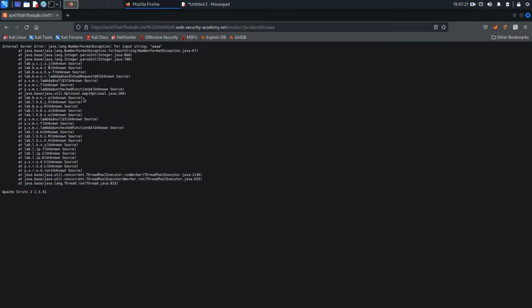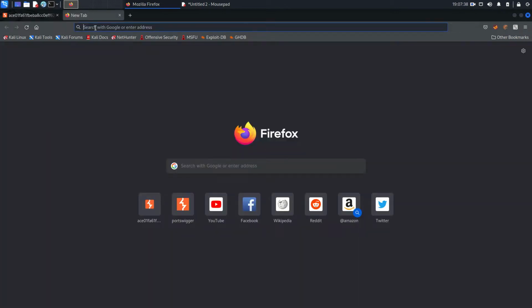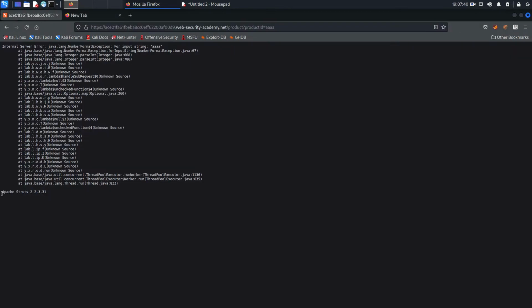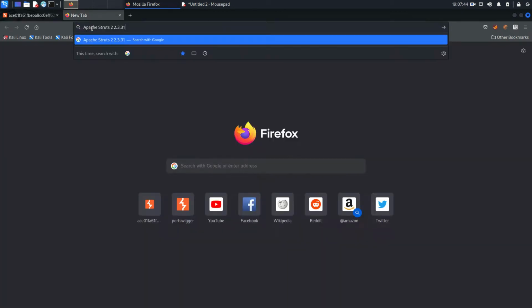As you can see, you got an error which is generated by the framework, or you can say from the server. It's using Apache Struts 2 and the version is 2.3.31. And this version is actually vulnerable. If you want to see, I can show you here. I can easily copy this, come here, and paste it here.